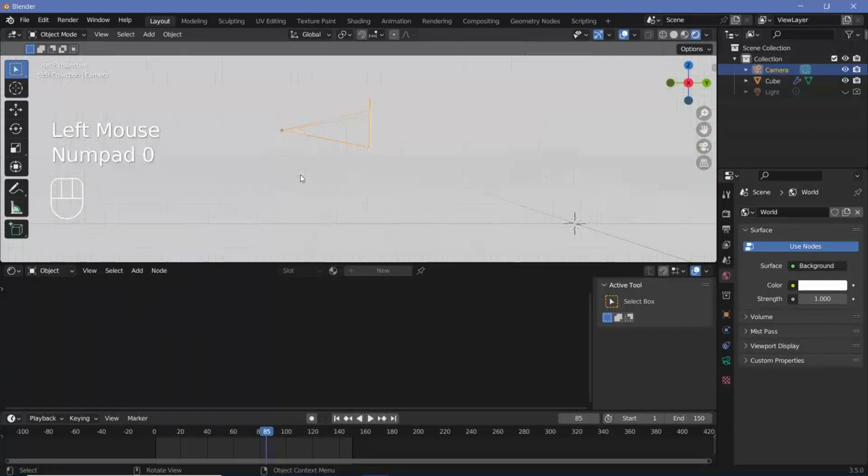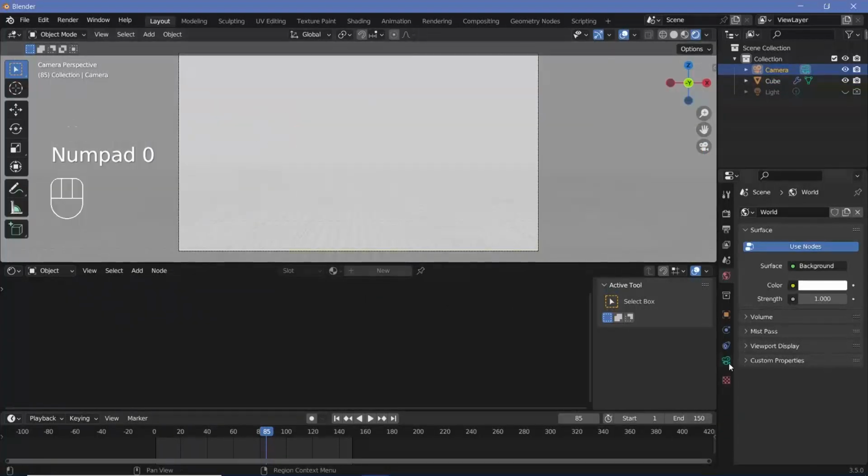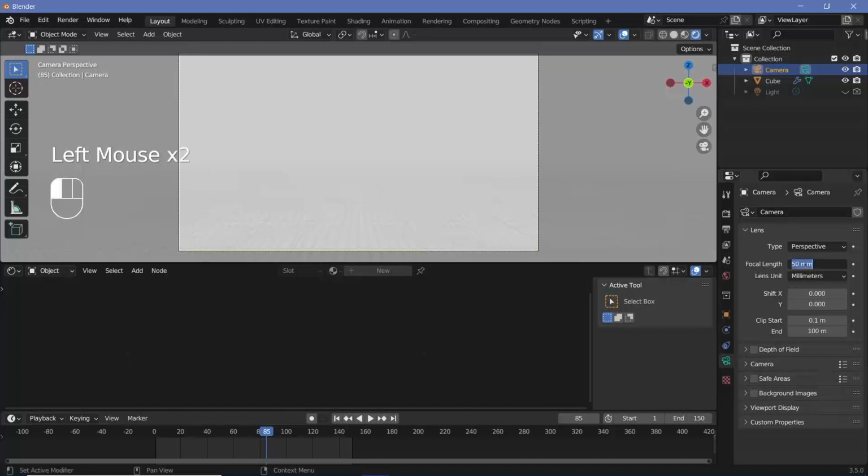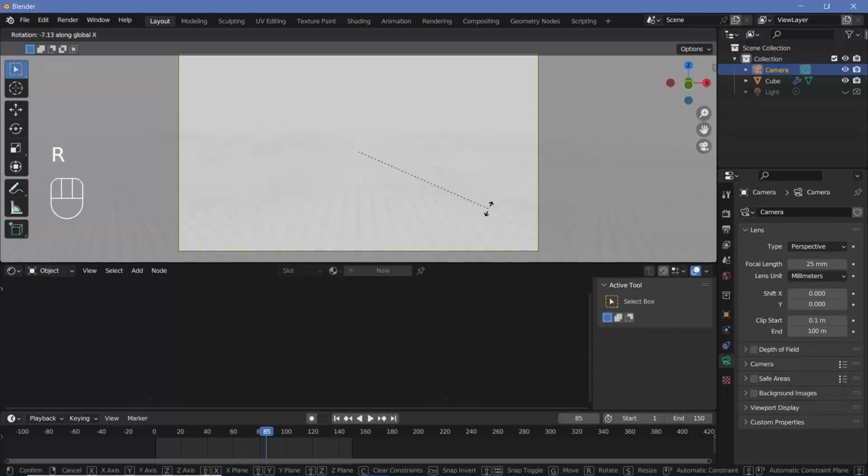So then I can press 0 to go into my camera view, go to the camera properties over here, change the focal length maybe down to 50. Of course, this is again your artistic preferences. Change it to 25 and then switch off overlays. And I'm going to rotate it on the X to just point down a little bit, grab it on the Y, and I'll place it somewhere like this.